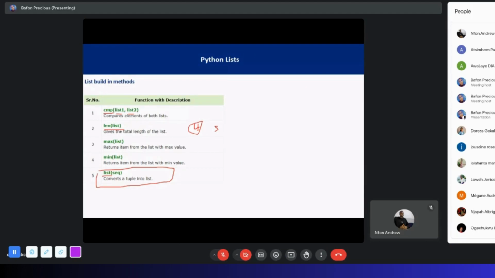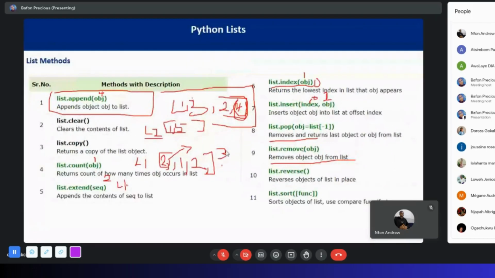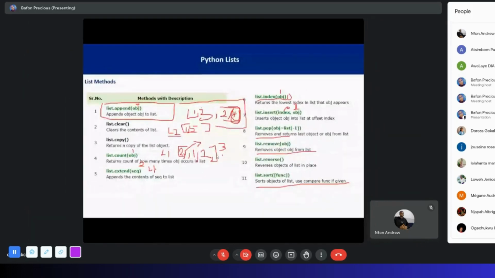Let me go back to the previous slide. So here, let's say we have this list with the values 1, 2, 3, 4. So the last index here is 3. Then now if we use list 1 dot extend this list 2, see that list 2 is having two values, 1 and 5. It's going to take 1 and 5 and add it to that list 1.